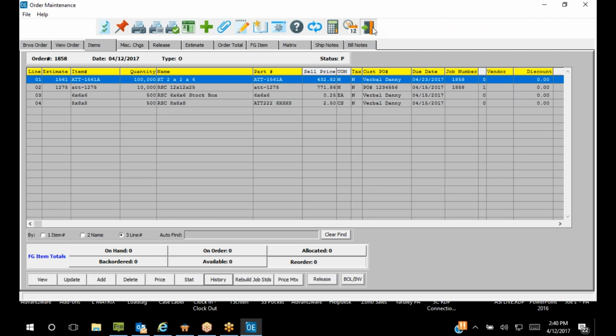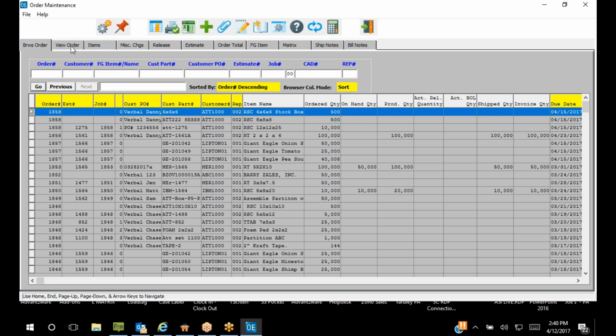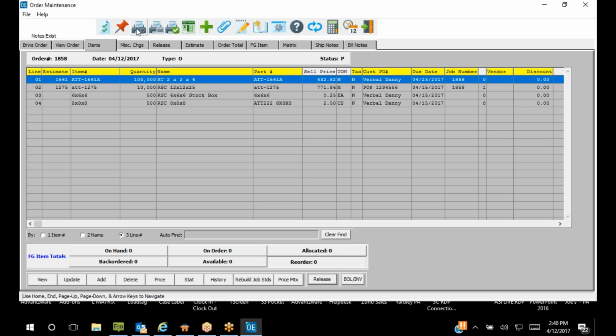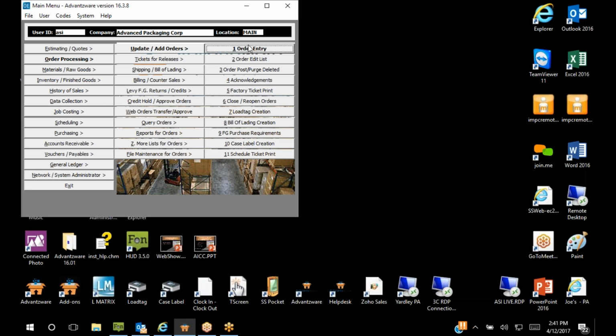So again, the steps are you're going to add an order, and then as you noticed, everything can be done pretty much in order entry. So if I want to print an acknowledgement, I have an icon. If I want to print a job ticket, I have an icon. If I want to print barcoded labels, I have an icon. If I want to print a release ticket, I go to the release screen, I create it, and I can print a release ticket. So basically, almost everything that was a menu in our older versions are now icons.